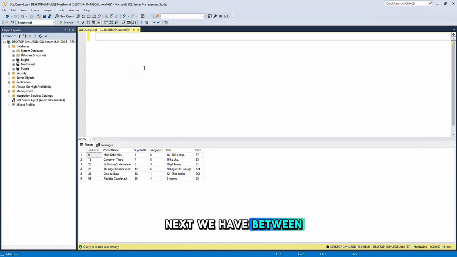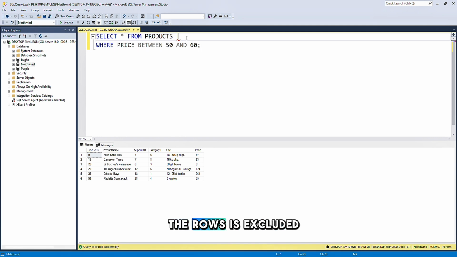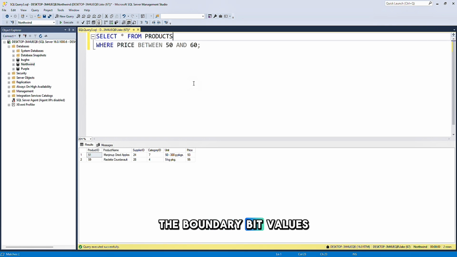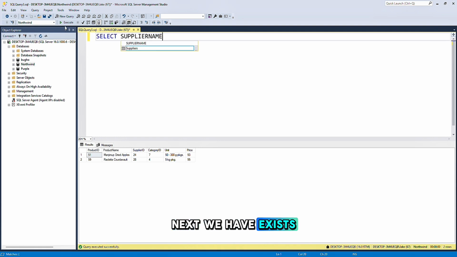Next, we have BETWEEN. The database scans the products table and checks each row's price value. For each row, if the price is greater than or equal to 50 and less than or equal to 60, the row is included in the result. If the price is less than 50 or greater than 60, the row is excluded from the result. The BETWEEN operator includes the boundary values by default, meaning the range includes both the starting value 50 and the ending value 60.